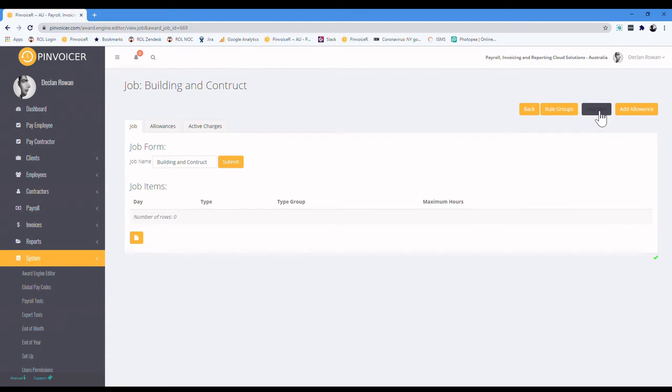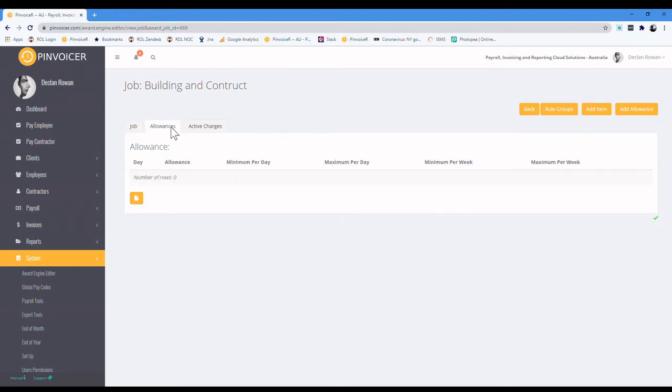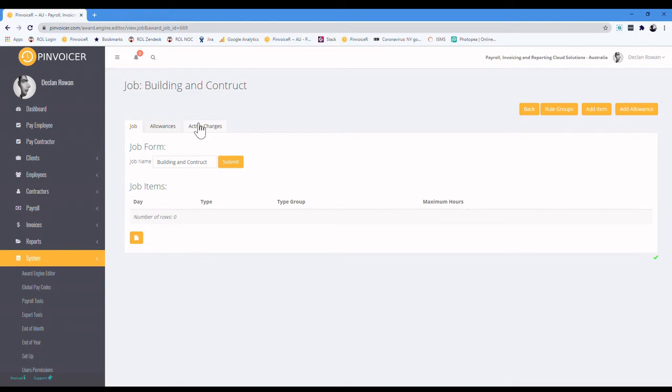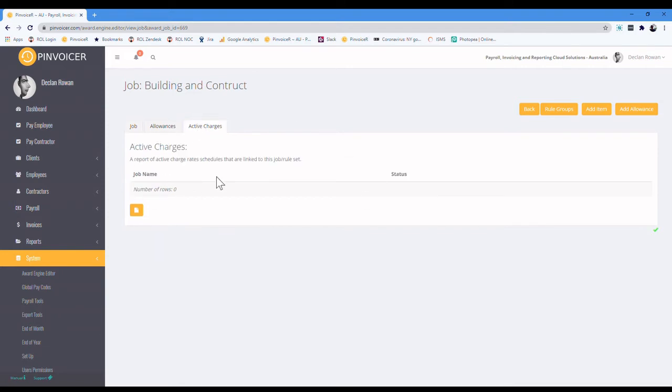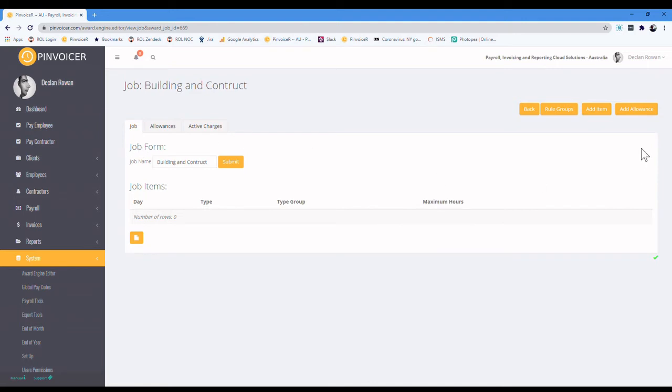So to do that, we really have a split between our job items, which we're about to add, our allowances, if we had particular allowances set up, and then it would show you any particular current charges that are linked to this rule. So any particular rate schedules that are there.